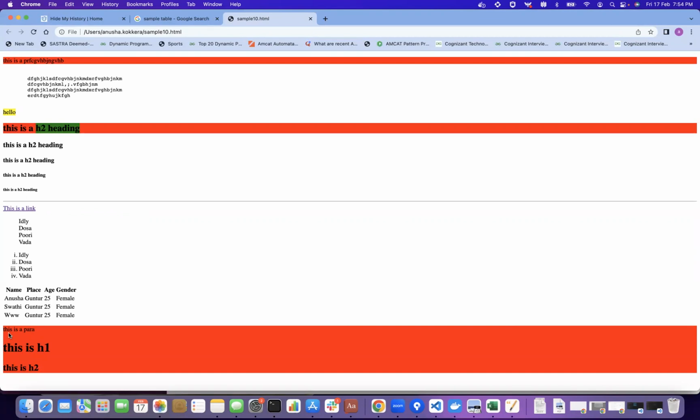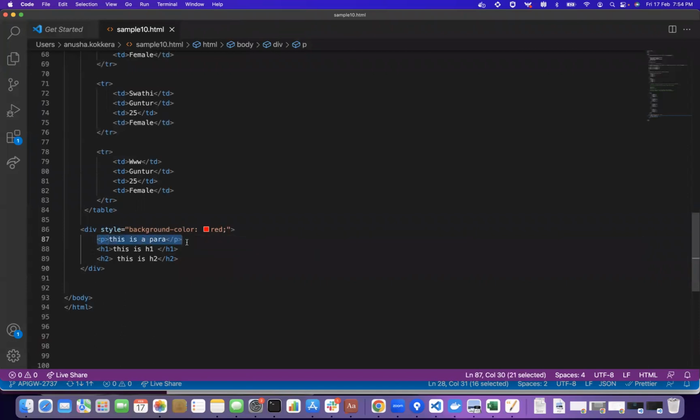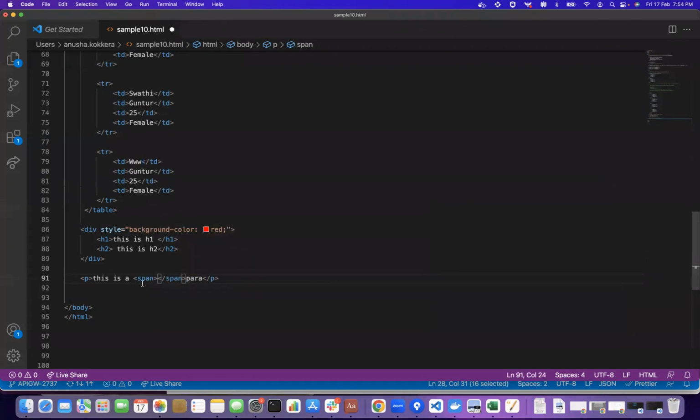Okay, ma'am. Apart from this, we have one tag called the span tag. Suppose we have used the B tag. You remember? If you want to make anything bold, you will apply the B tag. Yes or no? Yes, ma'am. Similarly, if you want some portion of your content to be applied with some background color, we can use one tag called the span tag.